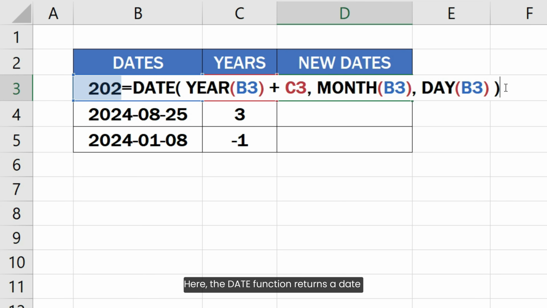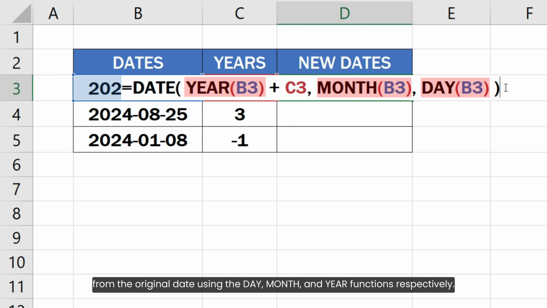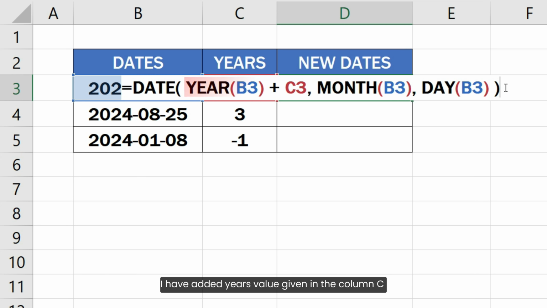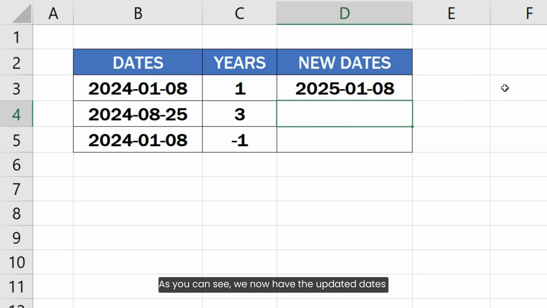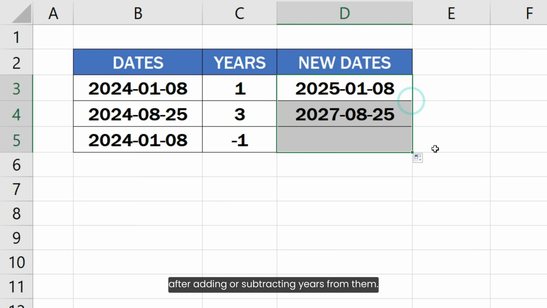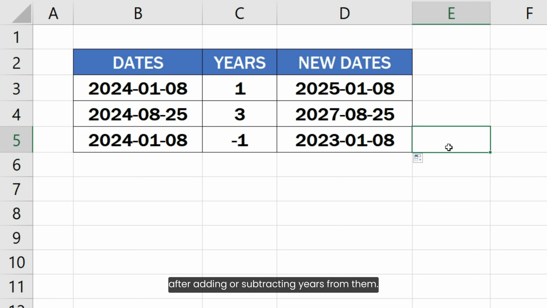Here, the DATE function returns a date based on the specified year, month, and day values. I have extracted the year, month, and day values from the original date using the YEAR, MONTH, and DAY functions respectively. I have added the years value given in column C to the years extracted from the original date to add or subtract years from the original date. As you can see, we now have the updated dates after adding or subtracting years from them.